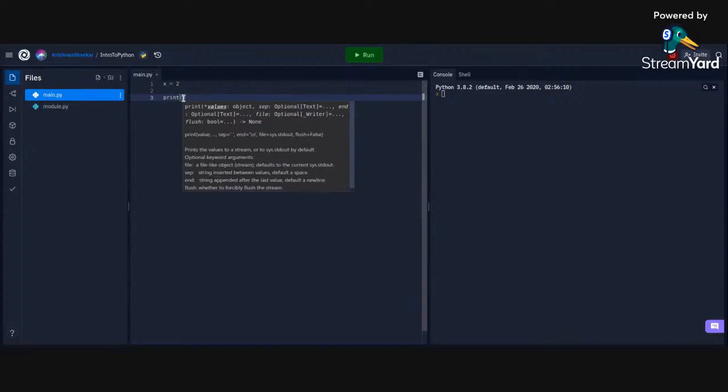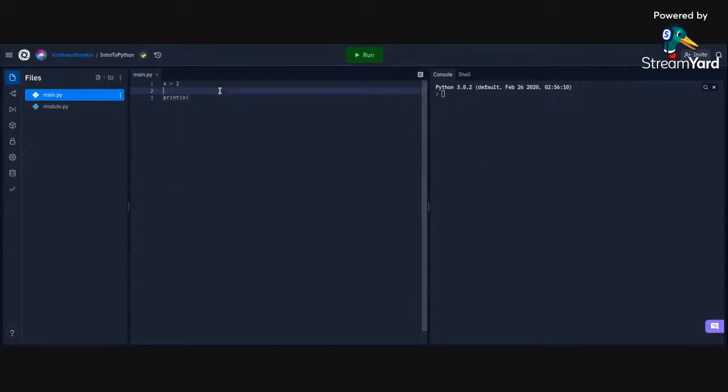So now I can print x. This is a very basic Python program. I'm setting the value of x to be equal to 2, and then when I run the code, I'm printing the value of x. Now the interpreter, which I talked about, is first going to interpret line 1. I'll remove this extra line. The interpreter is first going to interpret line 1 and set the value of x to the memory location and set that memory location's value to 2.